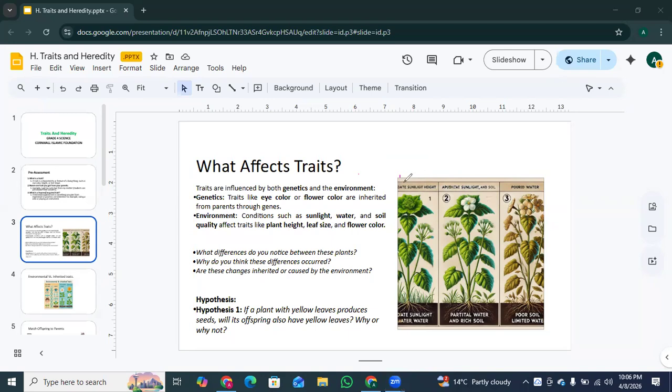Okay, look at the plant one picture. You can see that it has plenty of sunlight and water. It looks healthier and green. Whereas in picture 2, it has partial water and rich soil. It grew a flower, but maybe it looked a little bit different from the first. Okay, and look at the plant 3 picture. It likely had poor conditions, making it look yellow or dry. So you will notice changes in height, leaf color, and health. These changes happen because of the environment, not because the plants were born different. Okay?